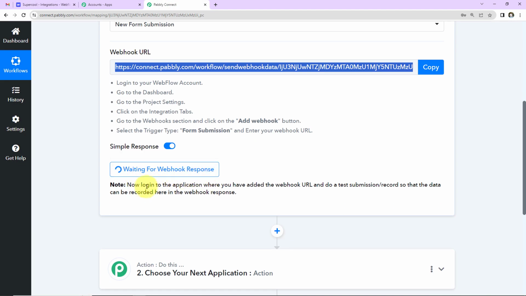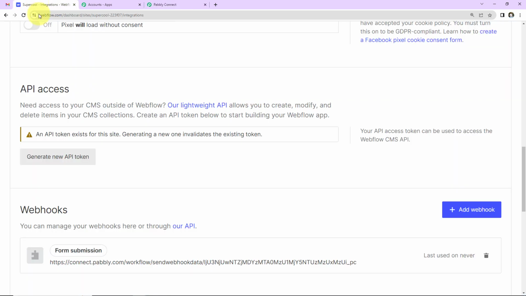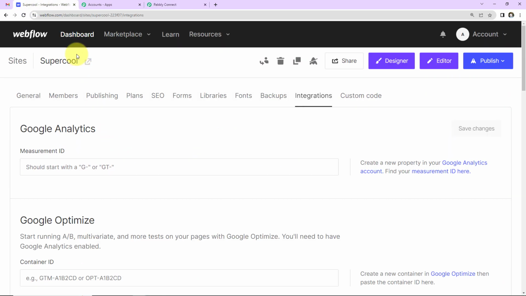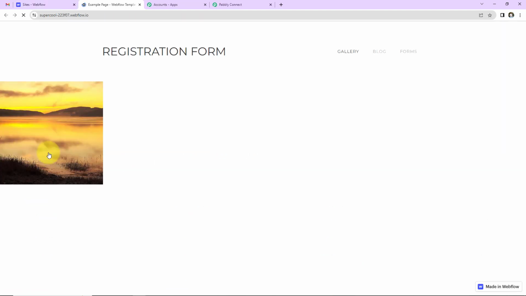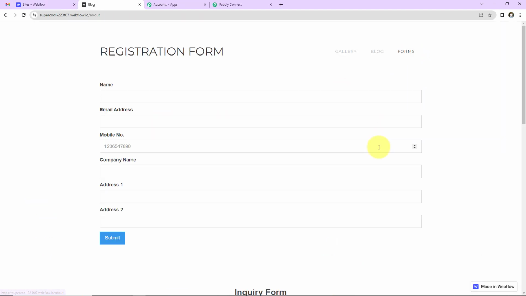So what we have to do is we have to log into the application, so we have already done that. Now we have to do a test submission so that the data can be recorded here in the webhook response. Basically, we have to fill up the form. So I'm going to take you back to Webflow. So let's go back to dashboard. This here is the form. Now I'm going to click on this link and let's go to the forms.